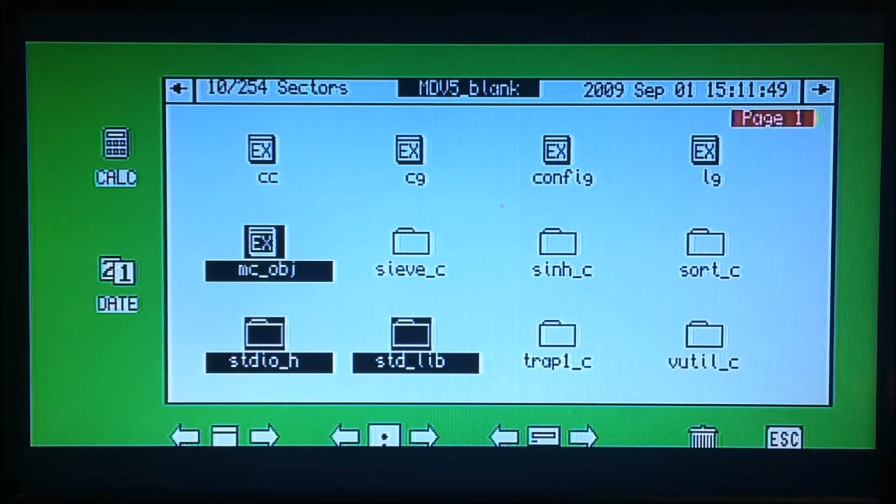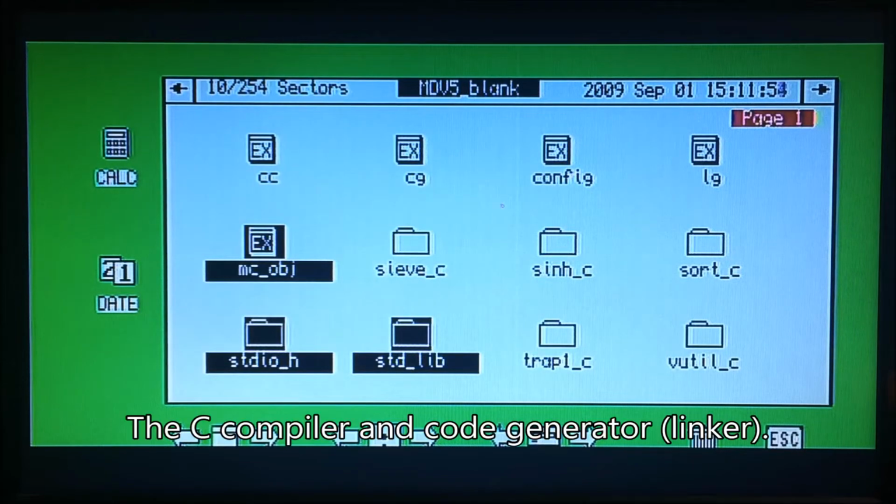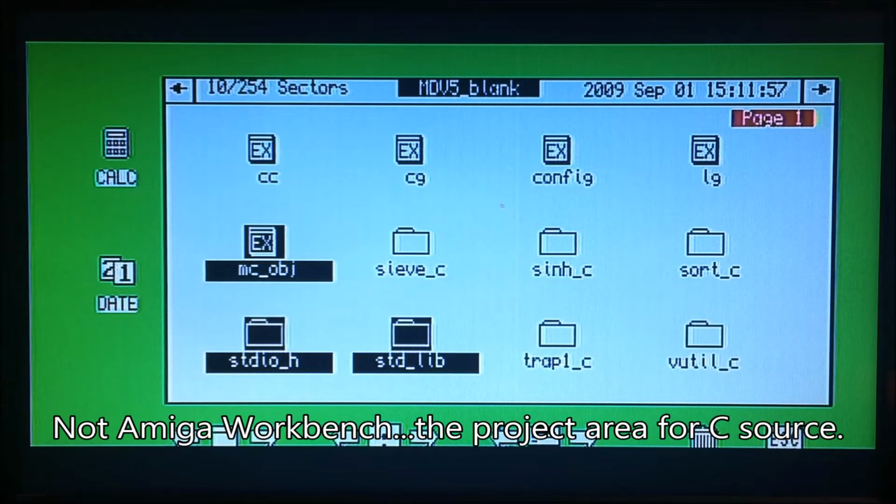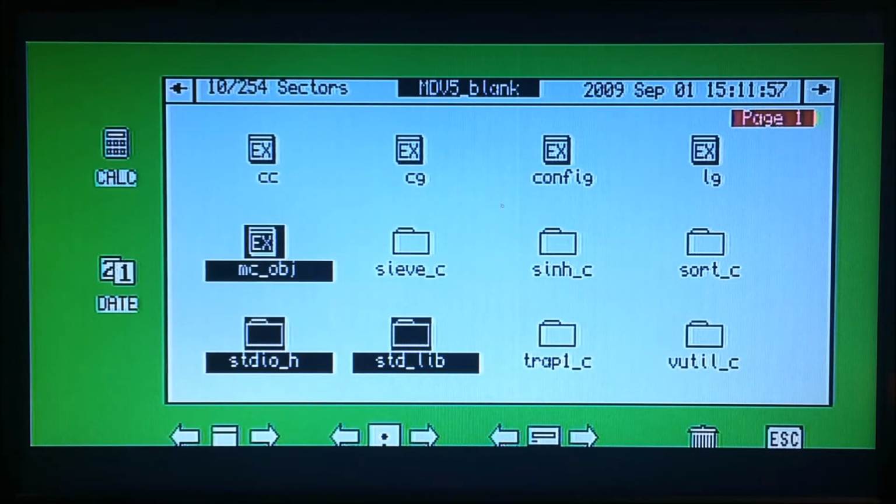And I'll also show you how to configure both CC and CG. You can see that there's a config program which configures it to use the workbench, and so you can point it to a drive. So I would have had them point to MDV1. In this case, they're going to be pointing to MDV4.